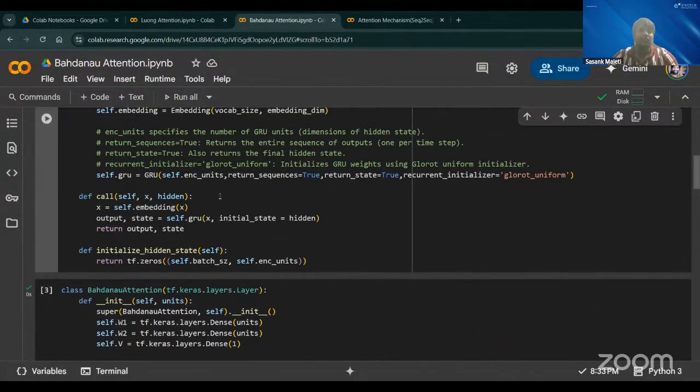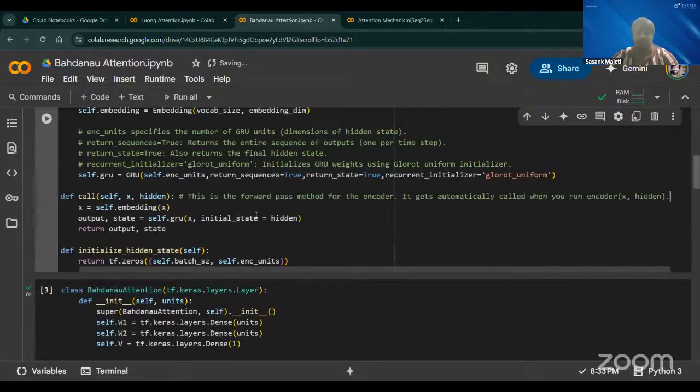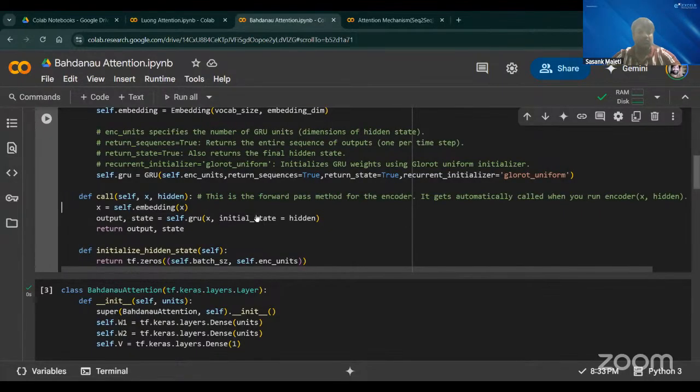Going to the next part, we are passing the forward logic. What we are passing here is the X, which is the input sequence, and the other thing is the hidden layer. I'll put a comment here. X is nothing but the input tensor, and the hidden layer is the hidden state. This is going to return an output state.